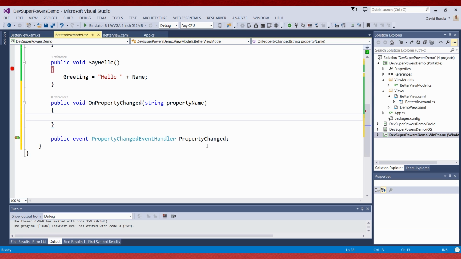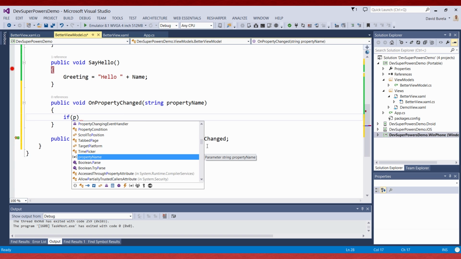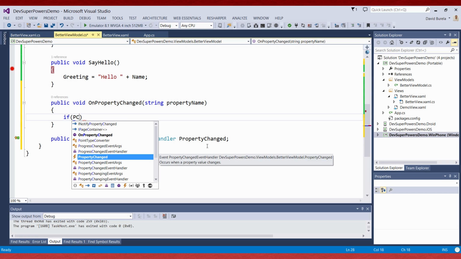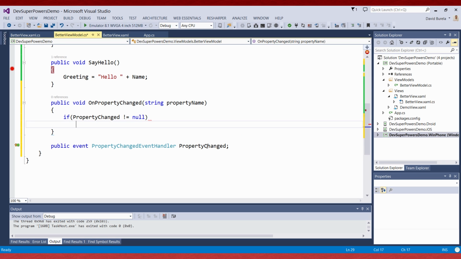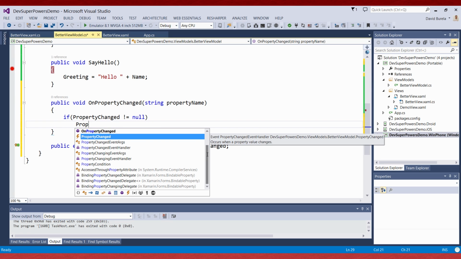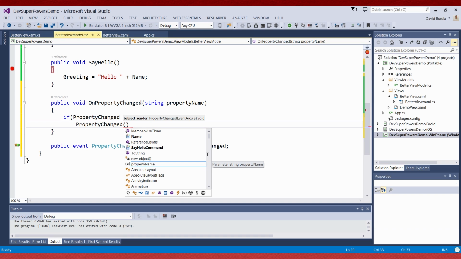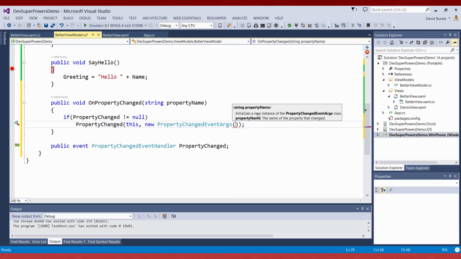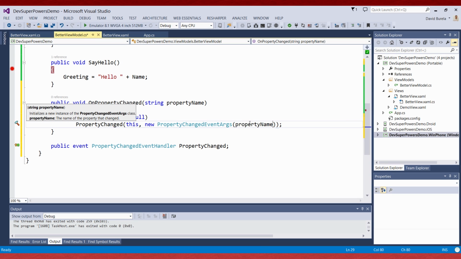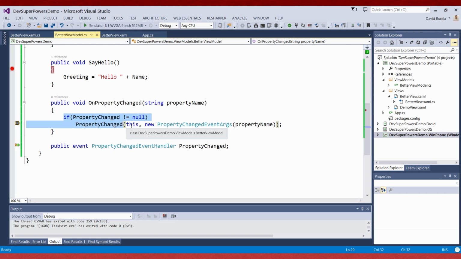So we're going to say, hey, if property changed doesn't equal null, so making sure that we do have some controls that are subscribed to it. If they are, we're going to trigger that property changed event. We're going to say that the view model was the sender, and then we're going to say the name of the property that changed, which is property name. So that's it. We just have to write 2 lines of code to implement this.